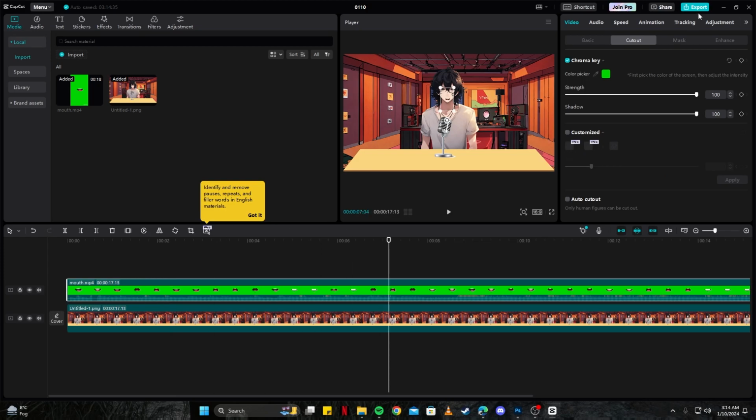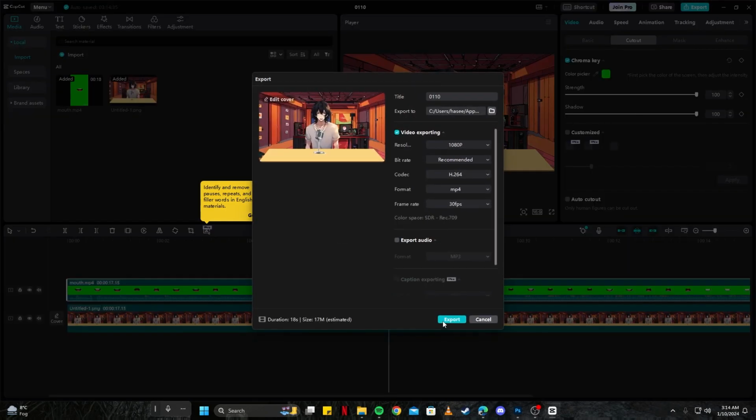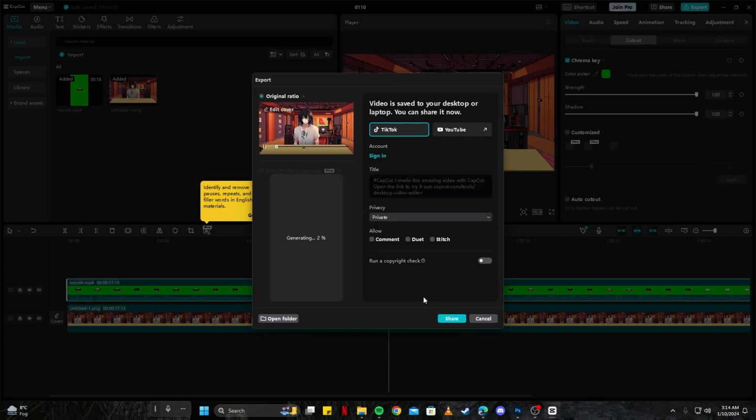After you have placed it, all you have to do is click on this export button and once again click on this export button. Now this is generating this video for you and then you will be able to save it.